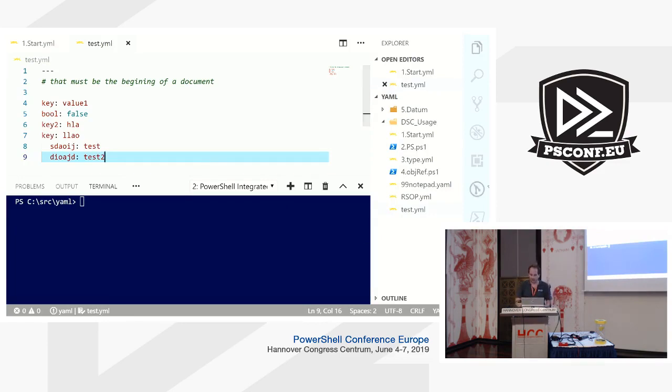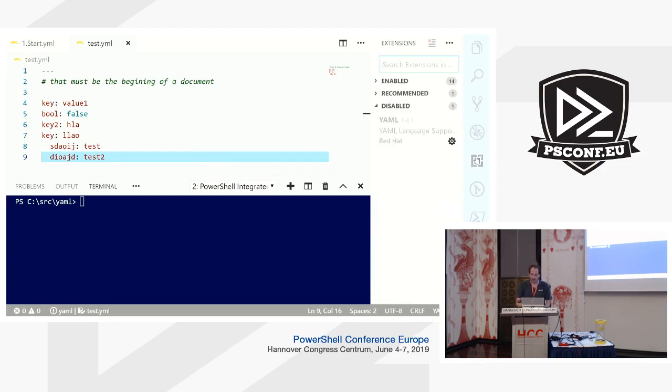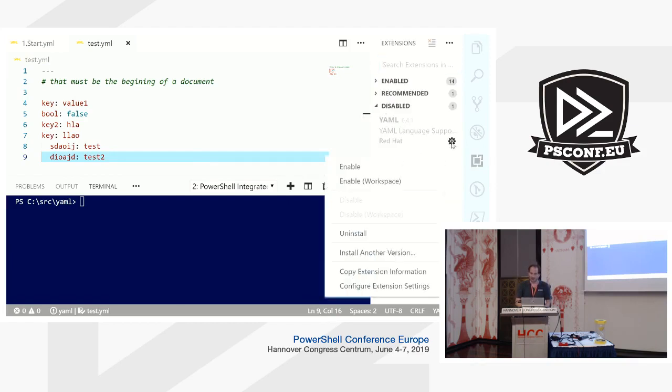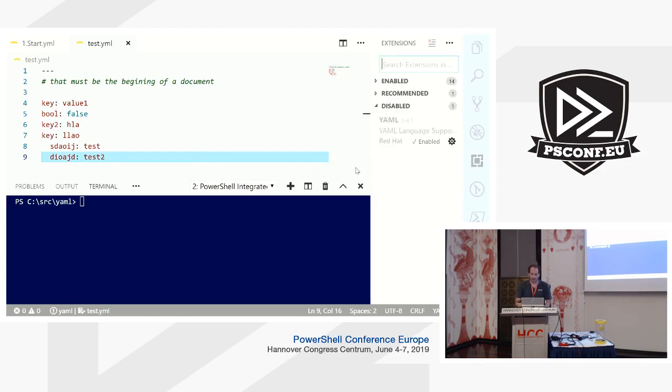So let's go and look at the extensions. And I already have one there which is not enabled. I'm going to enable this. There you go. With just this extension, you can see that there's already mistakes in my files. So I'll try to find what's going on.